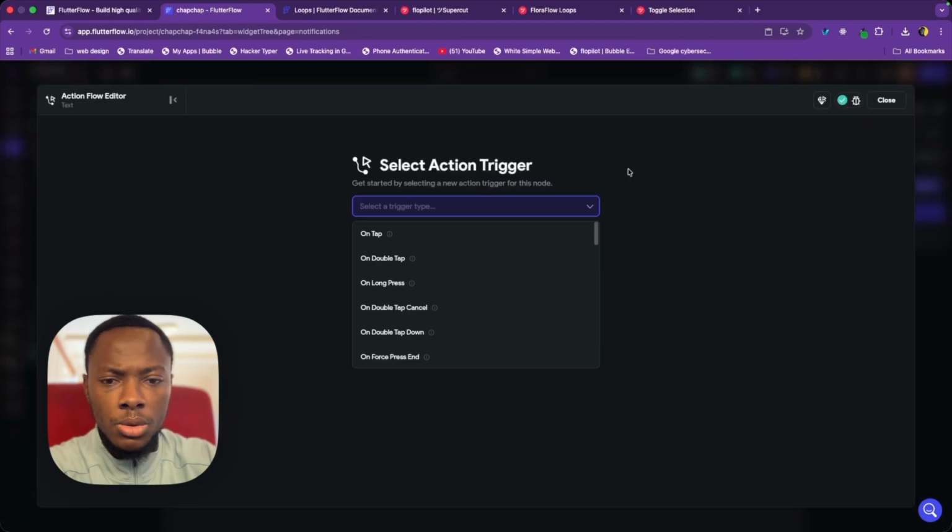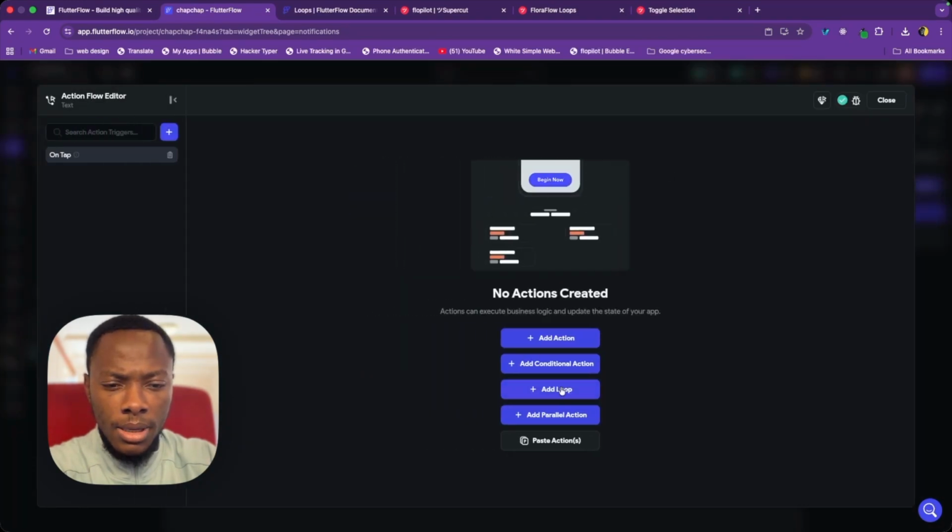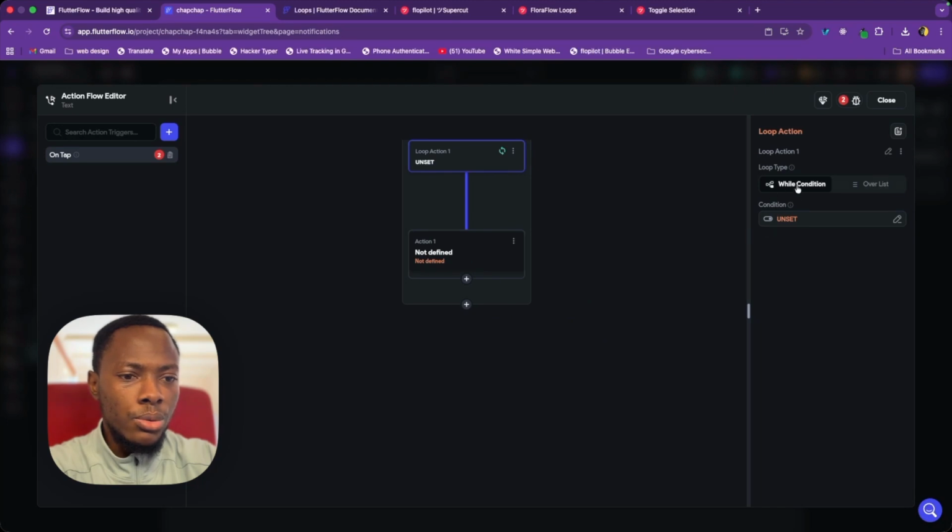And what this is going to do is now going to set up the loop. So this is what we've been waiting for. On tap, add action, not action, add loop. And we have two loops. So we have while condition that we've talked about and then over list. So we're going to go over and use the over list.